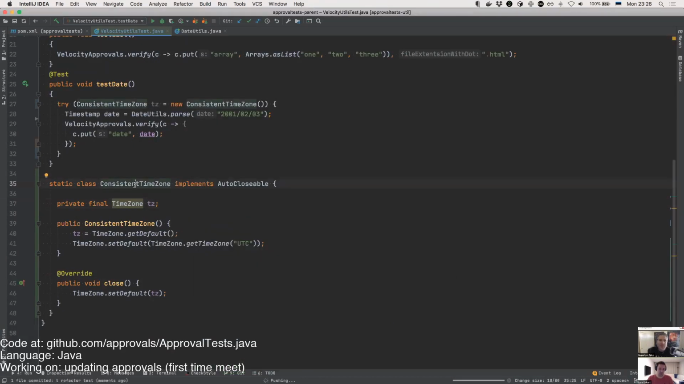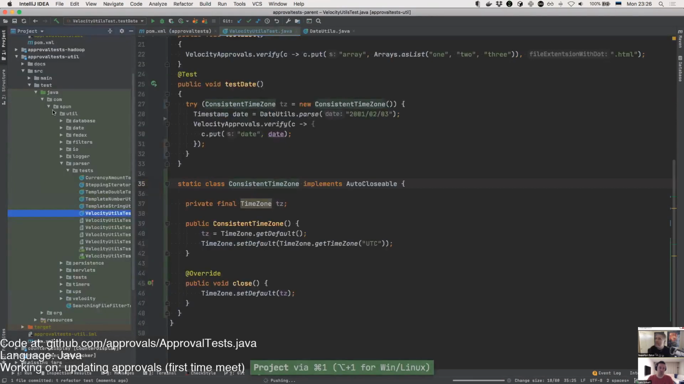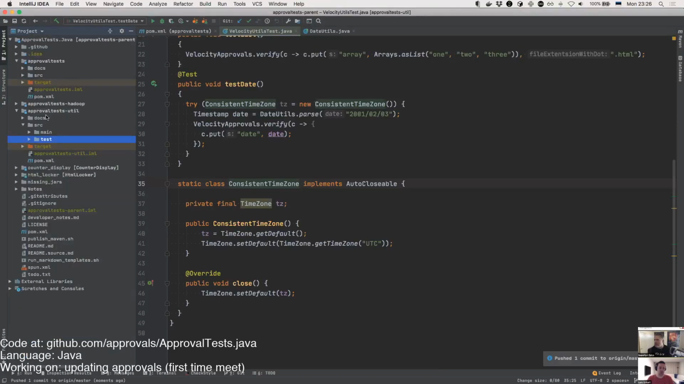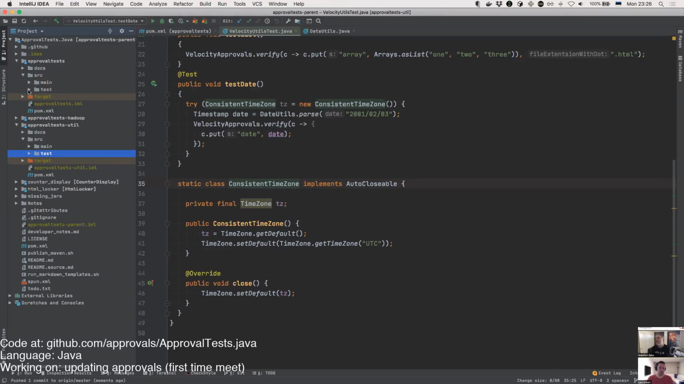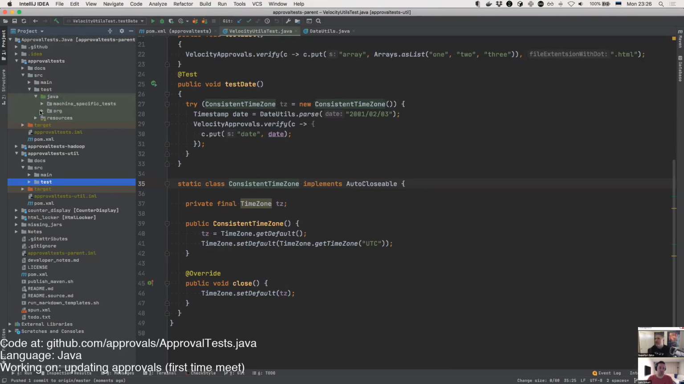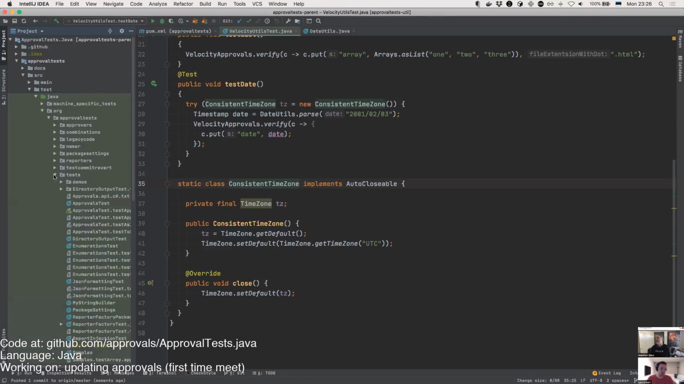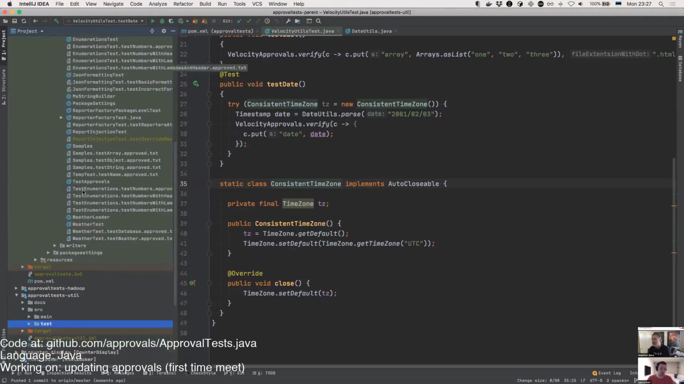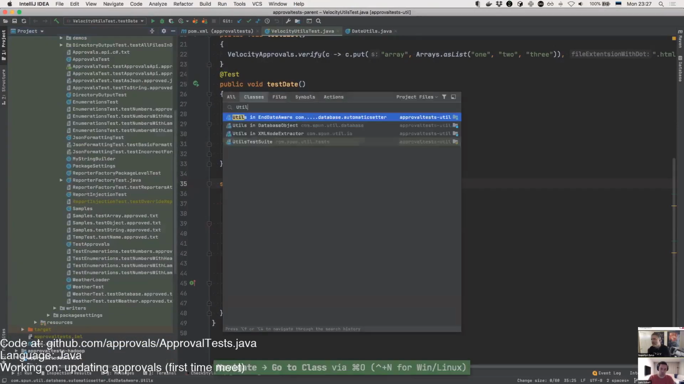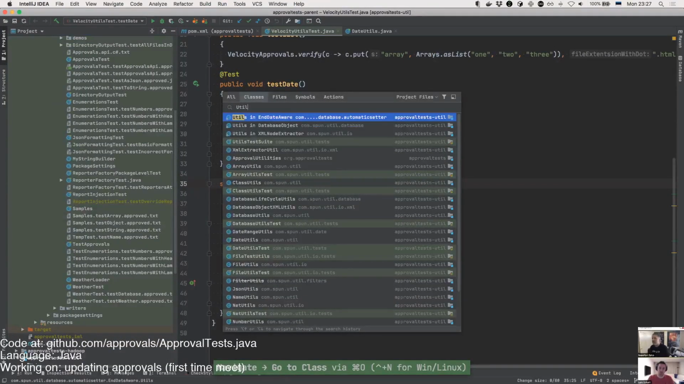Nope, shouldn't really belong in utilities. It would be in tests. But I think tests itself has utilities. So right now we're in approval utilities, which is not where we want to be, but we should, under approval test, under source, test, Java, org, approval tests. We don't really have a utils here, do we? No, these are actual tests. We don't want this.